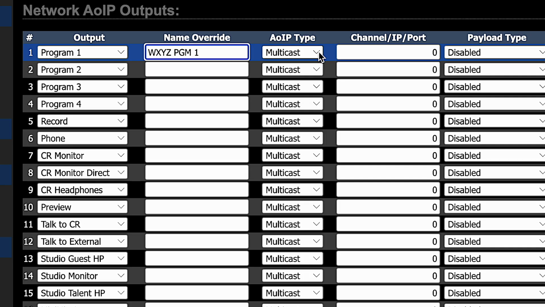For the AOIP type, you have some choices, but almost always you're going to have this on multicast. The other choices are unicast and SIP unicast. These are other protocols that are available, but 99 times out of 100, multicast is probably what you want. Next comes the channel or IP address and port number.